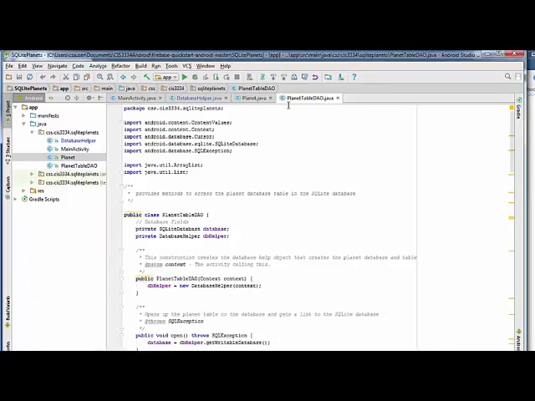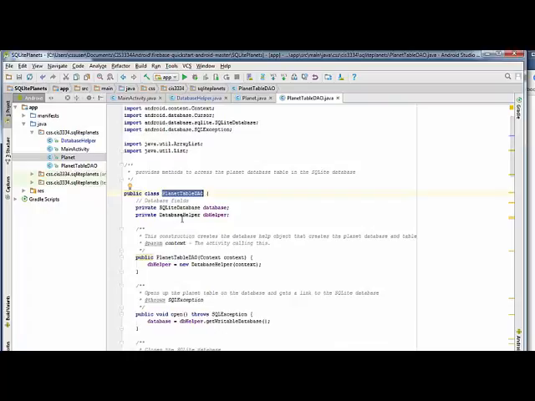Okay, so let's look at this. I just created a new class. It doesn't have to inherit from anything. It's called Planet Table DAO, for Data Access Object. So this is how we're going to interface with our database. It's going to need an SQL helper, one of our database helpers here. We're calling that DB helper. And we'll use that to create a database, so it also needs an SQLite database.